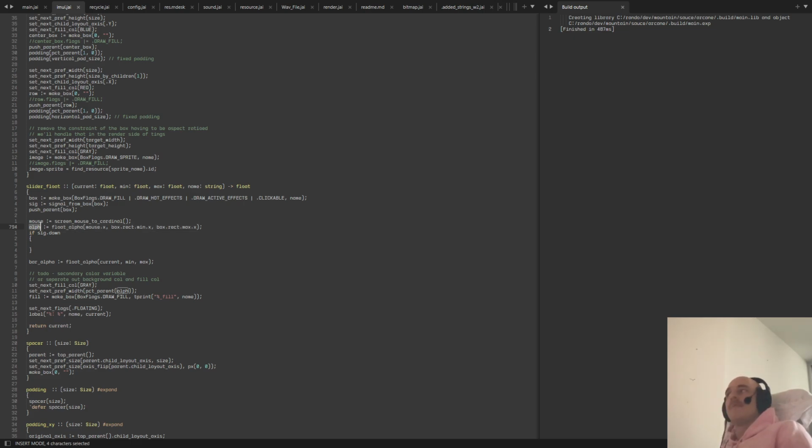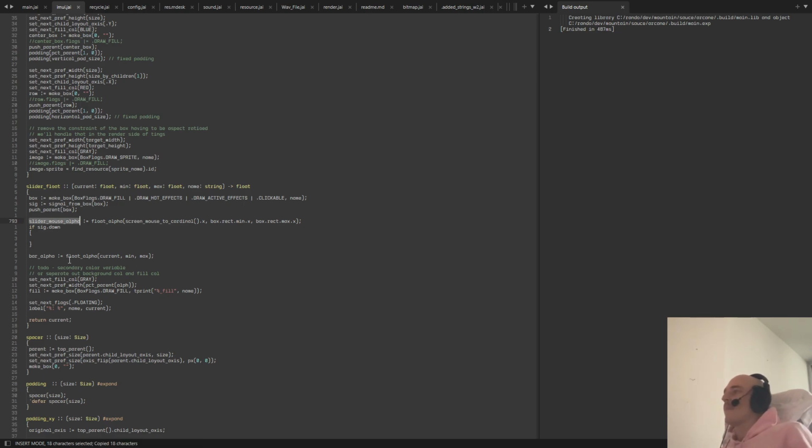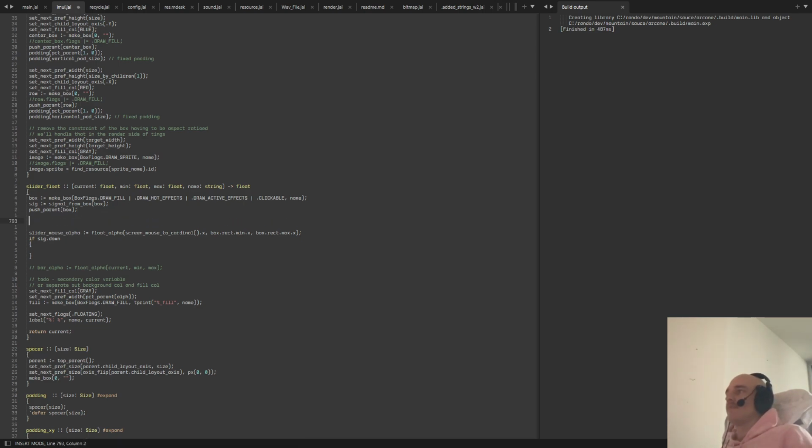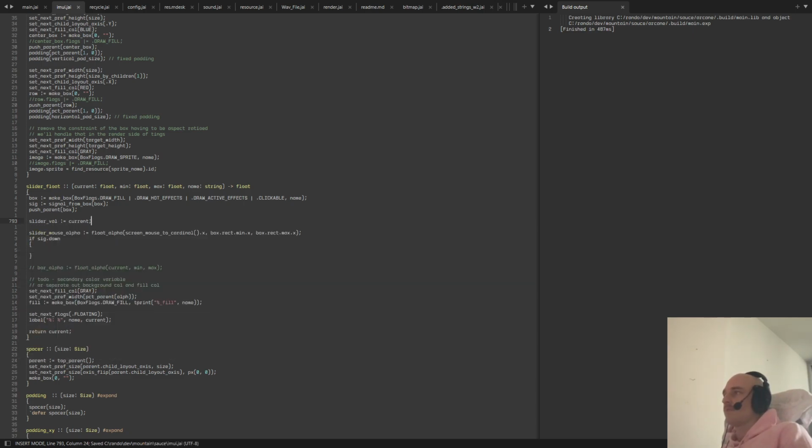So we'll call this slider hover alpha, or slider mouse alpha. Right? And then, if it's down, what do we want to do here? Alright, if it's down, then we just want to update the current. So we'll say slider val is equal to the current.